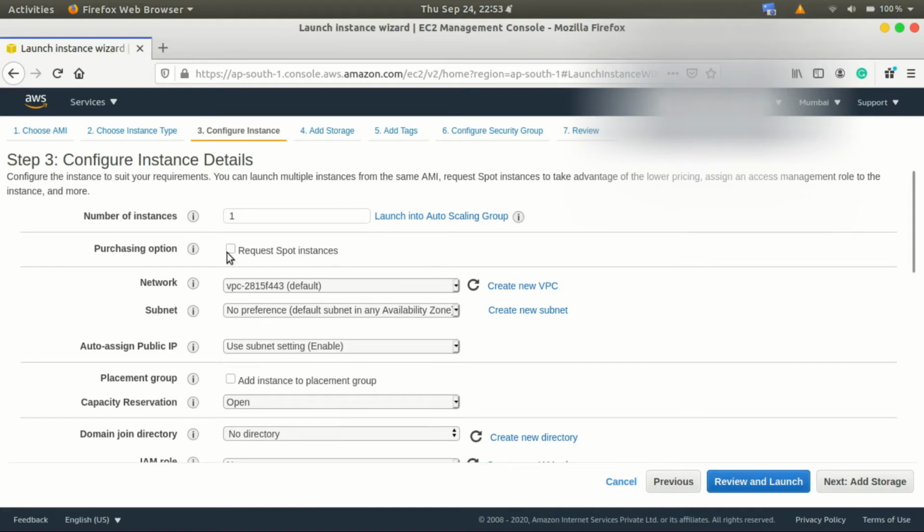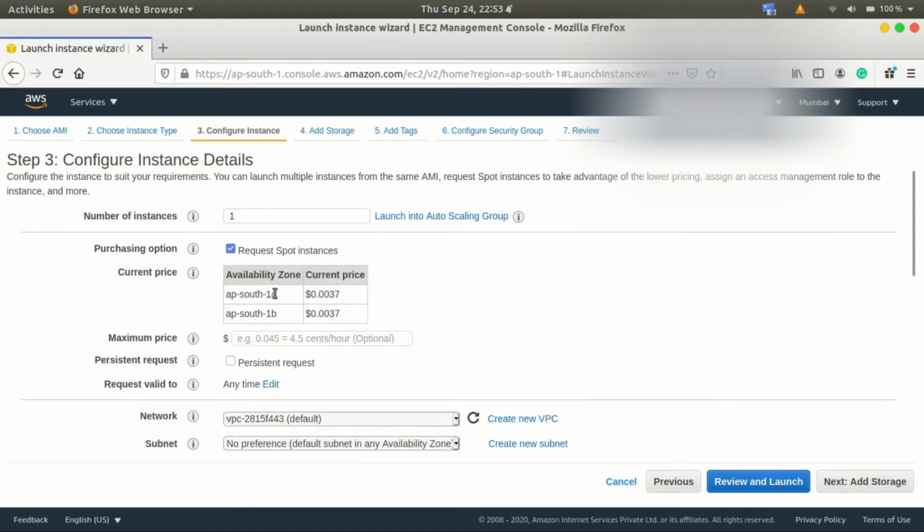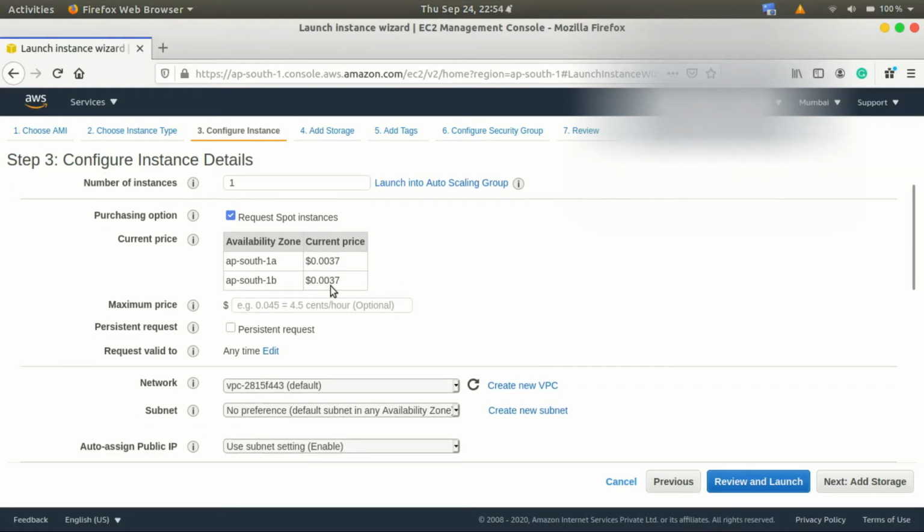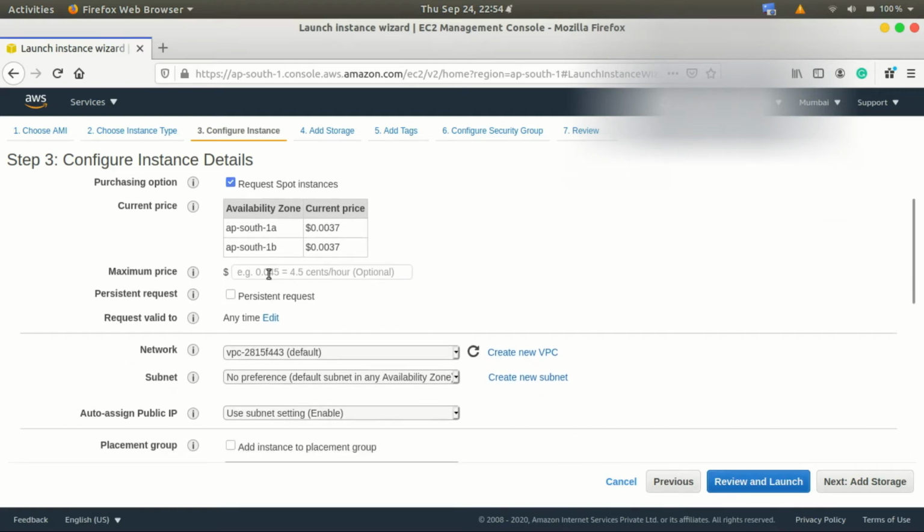So I'll show you. If I click on this, it's showing the availability zone details and the current price. If you see, these prices are very low. If I compare it to the on-demand instance price, which will be around 0.010 dollar, this is very less compared to that. And here you can give your maximum price that you are bidding for that particular spot instance, and if the price increases more than this bidding, the maximum price you are putting here, then it will just be pulled back by AWS.